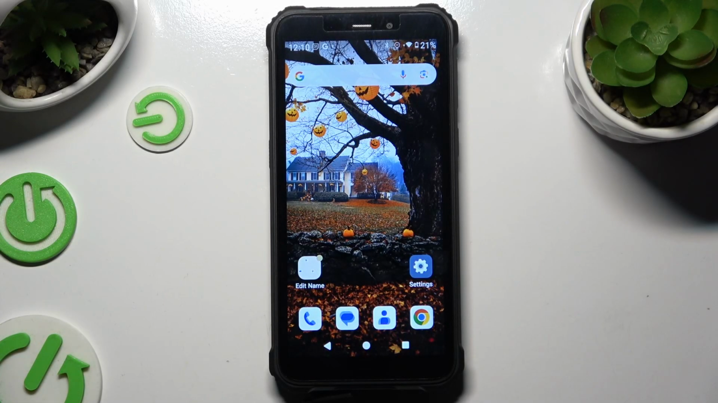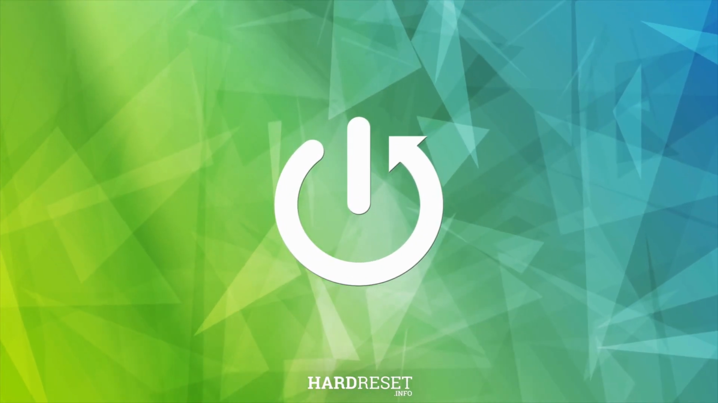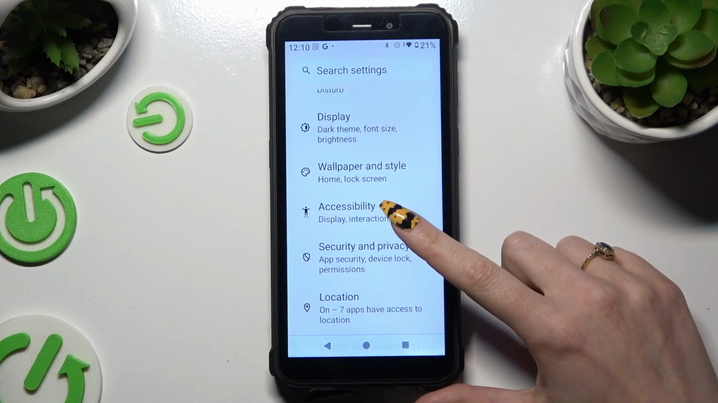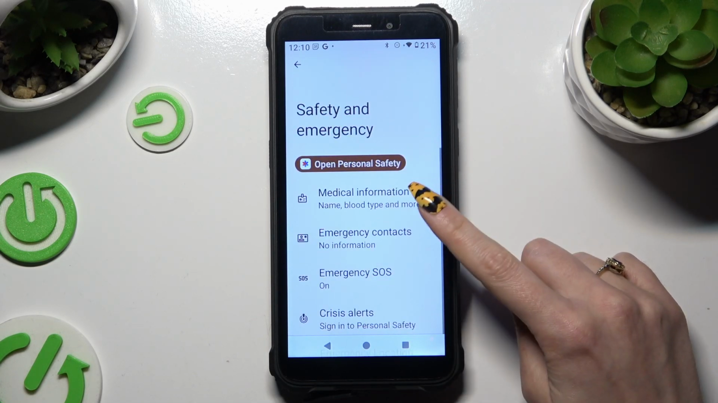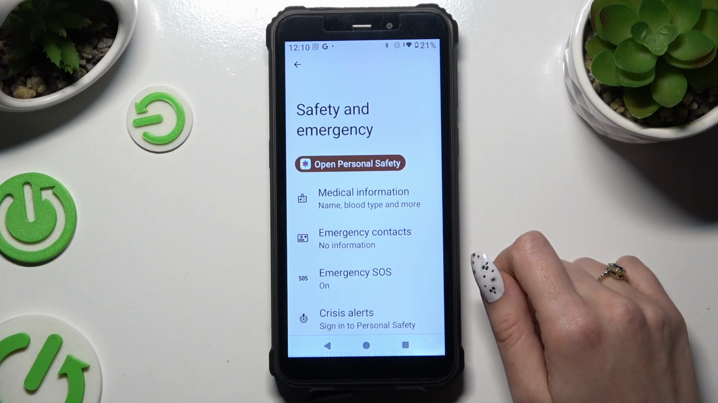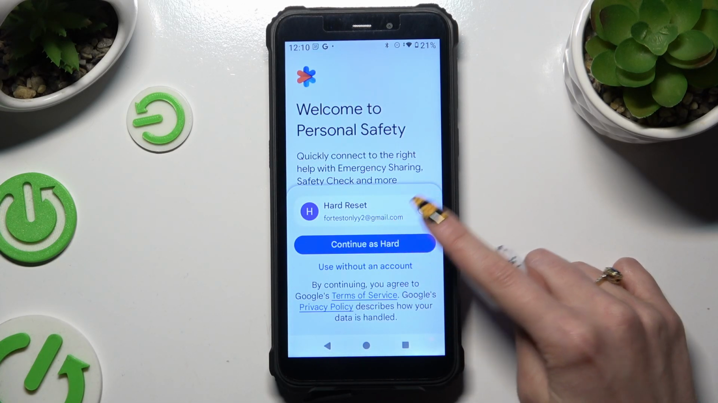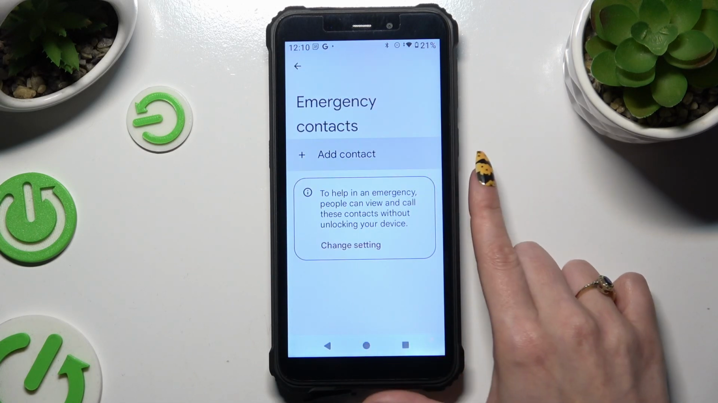In front of me is OUKITEL G2, and today I would like to show you how you can add emergency numbers. Begin by launching Settings and scrolling down to click on Safety and Emergency. Then tap on Emergency Contacts. Select Continue As or Use Without an Account and hit Add Contact.